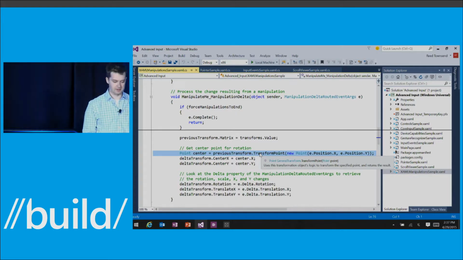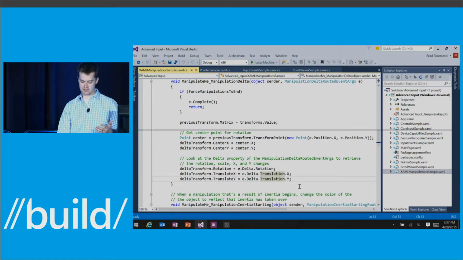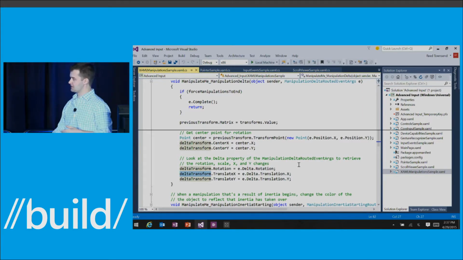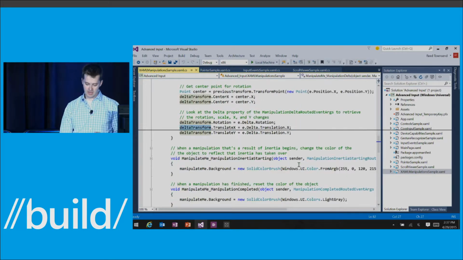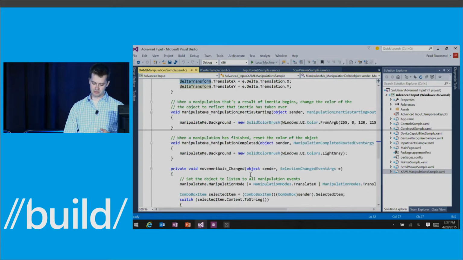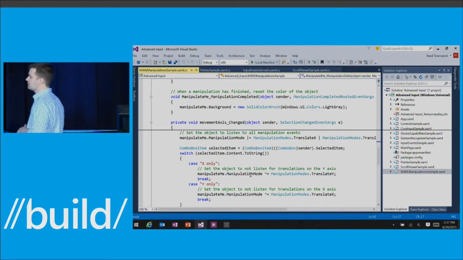And we save that. And then we take the delta coming off the event and apply it to our rotation component of our transform. And then we take the x and y translation events, the information in them, and apply them to the x and y translation in our delta transform. This then gets applied to the rect, and suddenly XAML will now render it in its new position. When inertia starts and when the manipulation completes, we just change the color again. So real simple handlers there. So the meat of what's happening here in XAML is pretty straightforward.